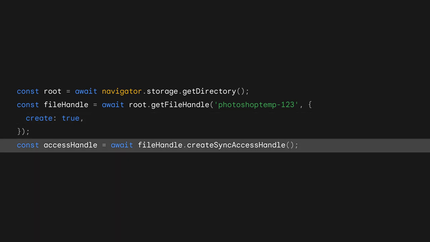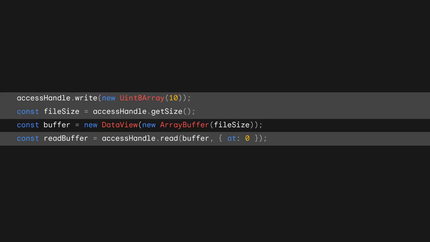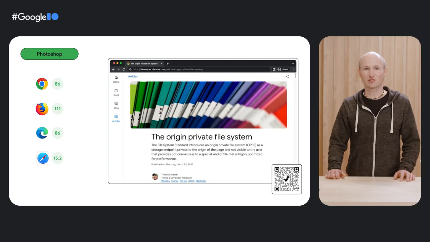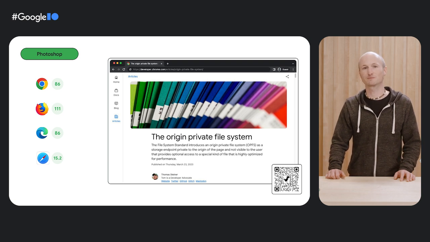Finally, they obtain an access handle by calling createSyncAccessHandle, which is the last asynchronous function in the chain. All other operations like write, getSize, and read, etc., are then synchronous, so Adobe can access them without overhead from Emscripten, which is what they have used to port Photoshop over to the web. To learn how to use the Origin Private File System like Adobe, read the article The Origin Private File System. The Origin Private File System is supported on Chromium-based browsers as of version 86, Firefox as of version 111, and Safari as of version 15.2.